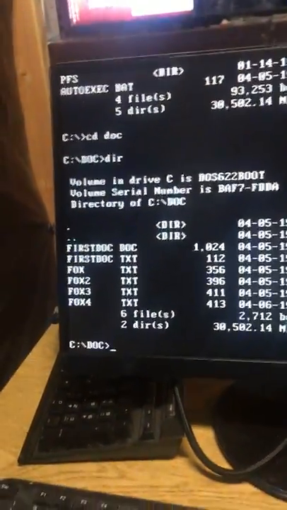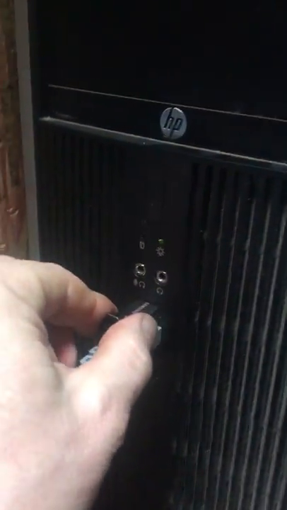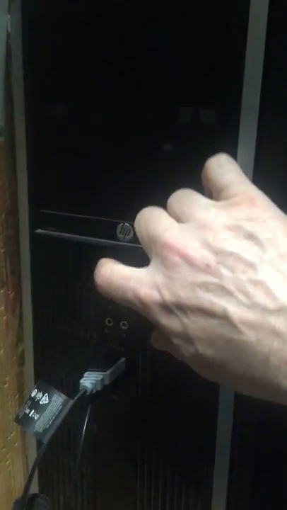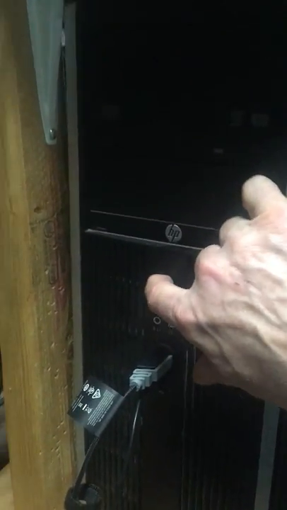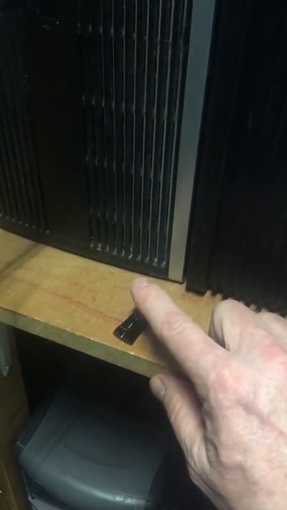Okay. So now we're just going to reboot the system. And we're going to have to take out the USB drive so it'll boot with Windows. So we're going to set this down here, and turn the machine off. And we're going to turn it back on again, but without the USB drive. So it's going to boot into Windows here.